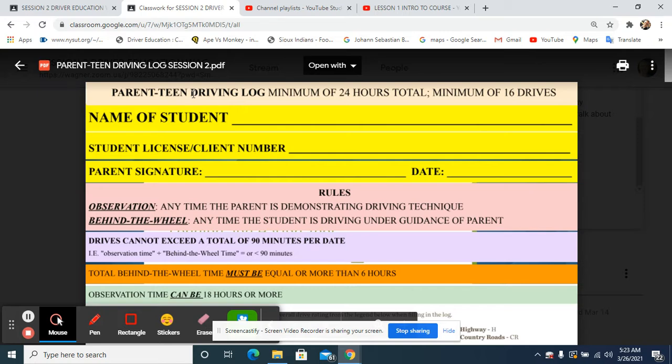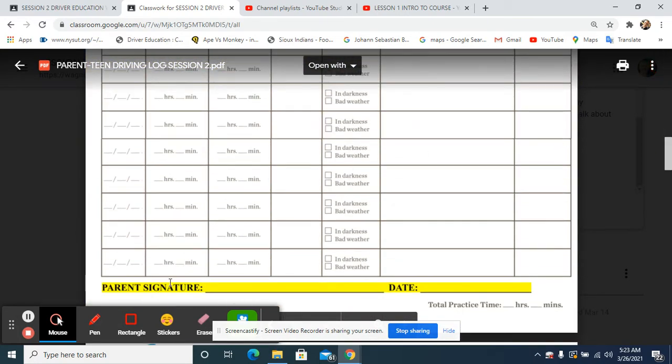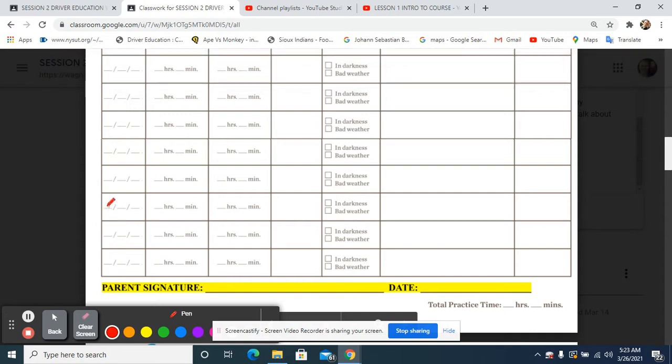Okay, so your parent-teen driving log requires a minimum of 24 hours of your instruction with your child in the car. Okay, there must be a minimum of 16 entries or drives. We saw those entries. They're down here, right? This is an entry. So this is when you're going to fill in the date here. You're going to put the number of minutes. That's going to be an observation. So I'm going to put no here.